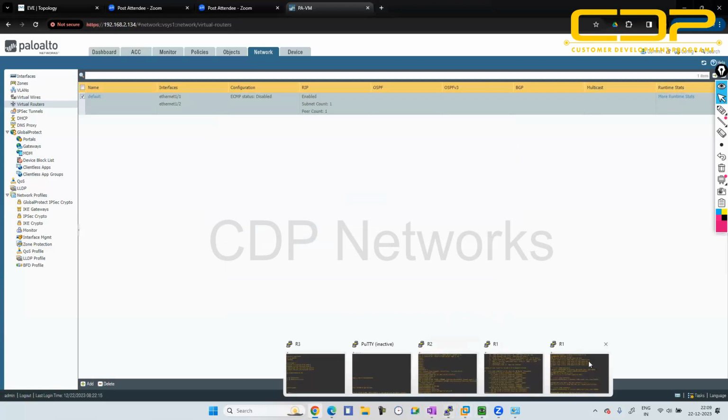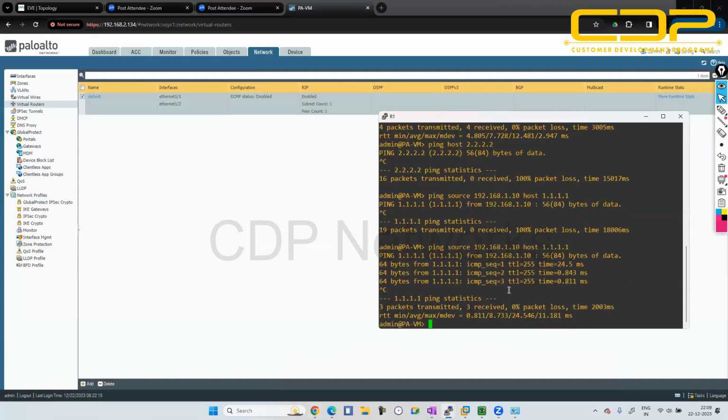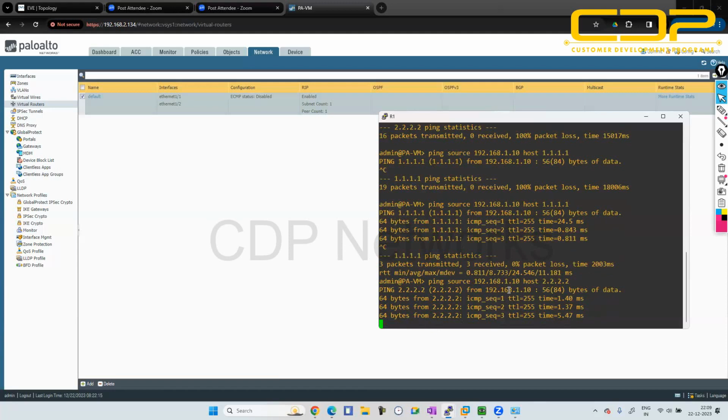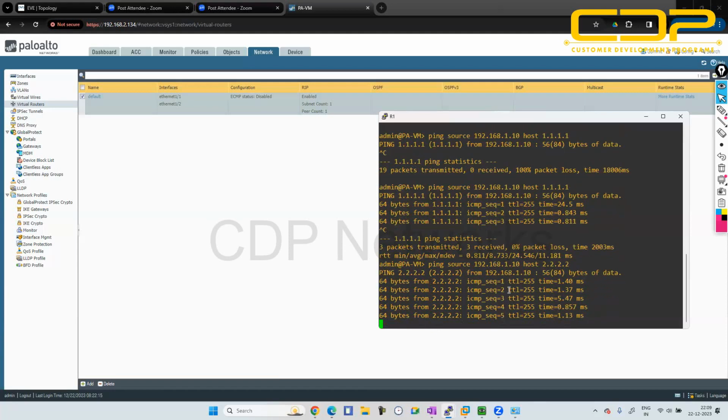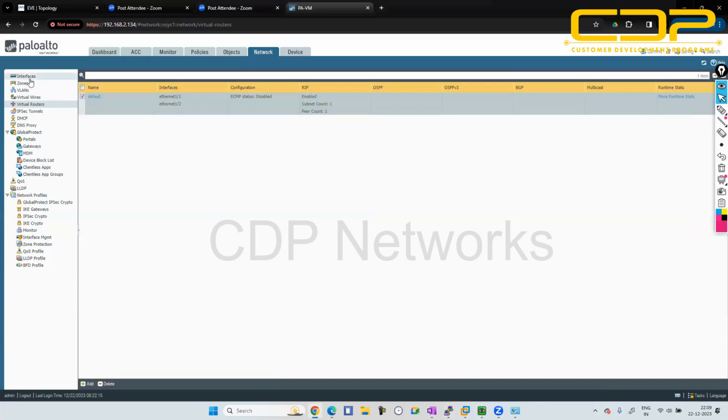Router 1. Okay, we have opened too many. So it is pinging. If I try to ping 2.2.2.2, will I be able to ping? I am able to ping. Okay, so now let us create one loopback on the firewall also.